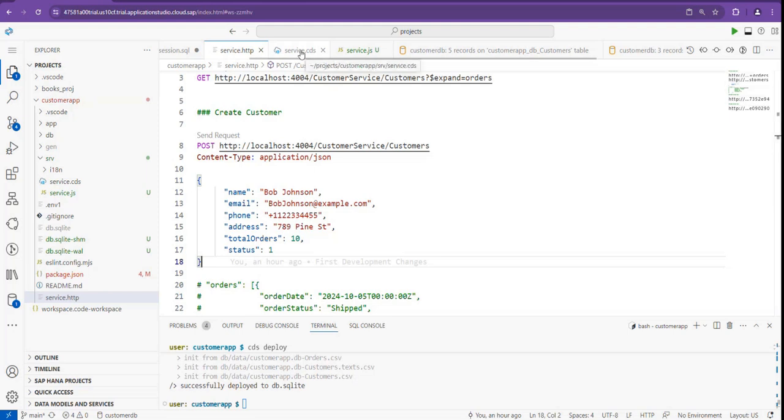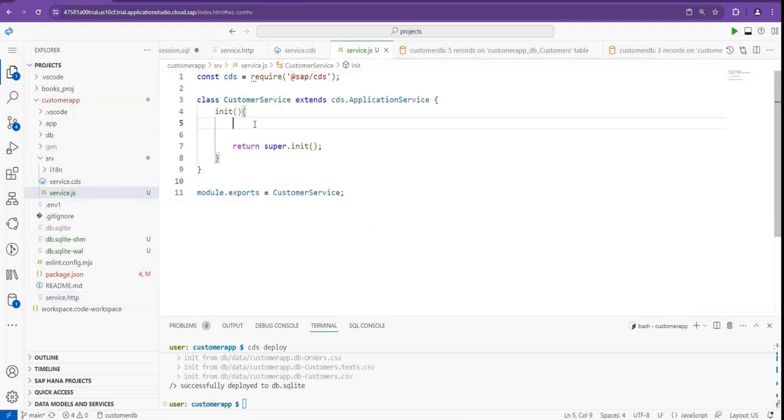First of all, I'll go back to the service and write this.before, because I want this code to execute before the record is created. So definitely I will handle it with the this.before handler.